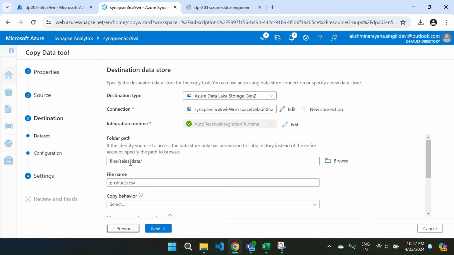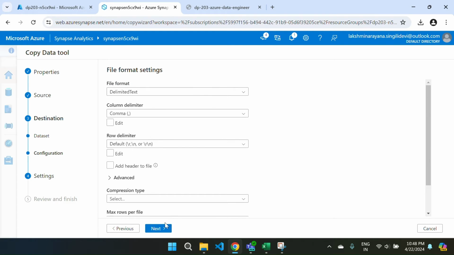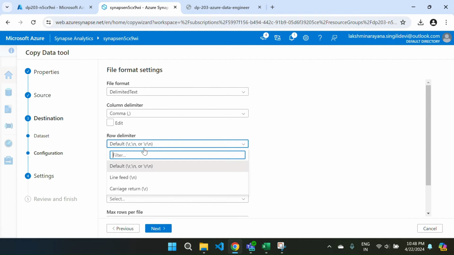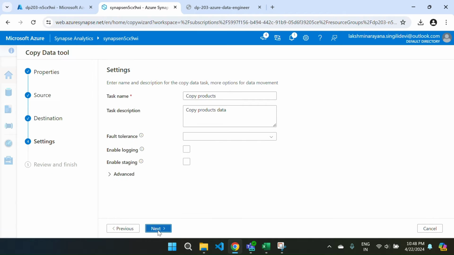You can see in this I am having the product underscore data. Products, it's capital, must be given capital. Let's turn on, yeah, product underscore data file, product underscore data, product.csv. Now click on the next. It's not the default one, it's line feed. Go for next. It's default, go for next.